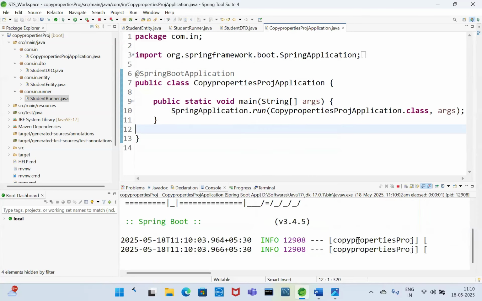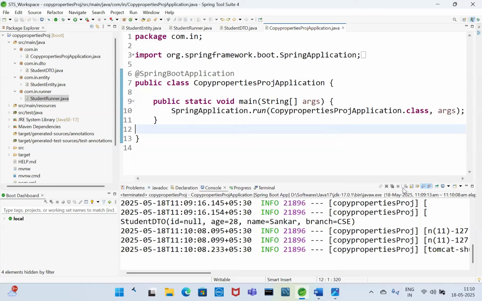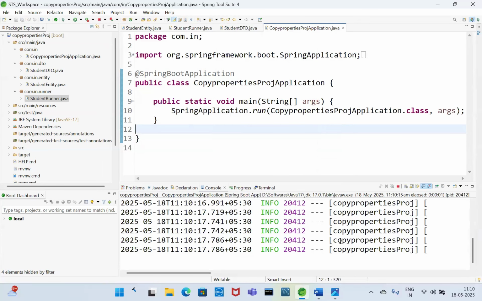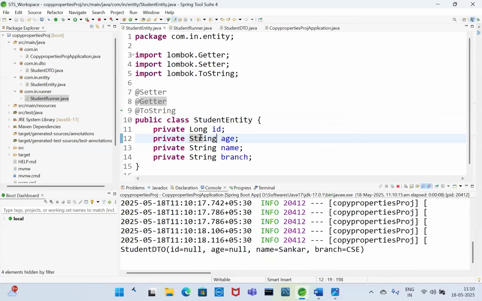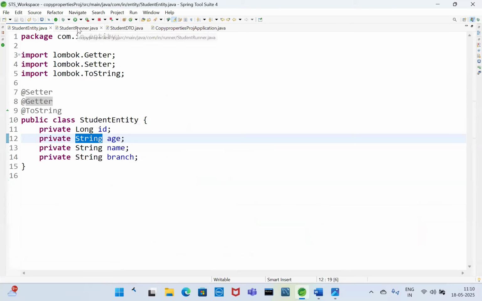It is already up and running, that's why clear it. Run as Spring Boot application. See, age is also ignored. That means here age is a string, String age, and in the DTO it is Integer age. Data types are not matching. If you want to use BeanUtils.copyProperties, the entity class names need not be the same, but field names and data types must be the same. Must be the same. Let's check.